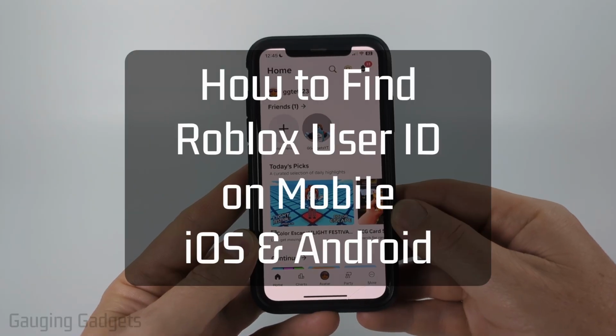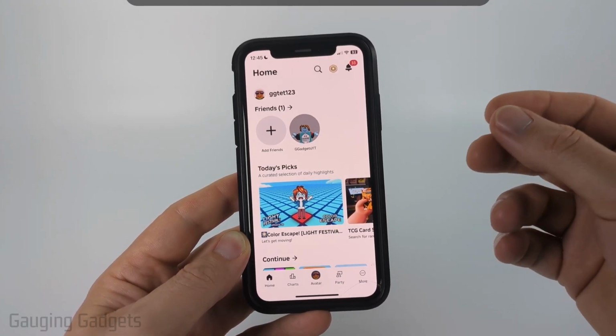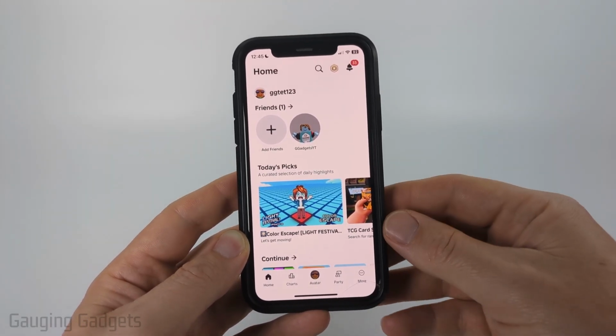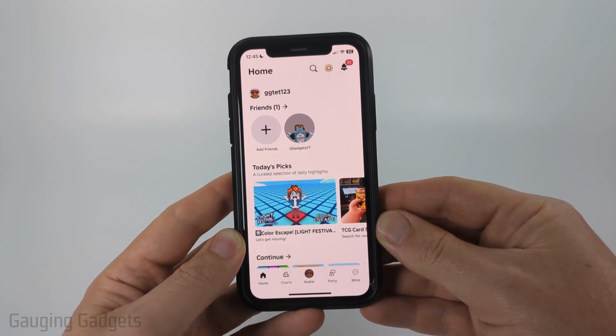How to find Roblox user ID on mobile. In this video, I'm going to show you how to find and copy a Roblox user ID on an iPhone, Android phone, or Samsung phone.